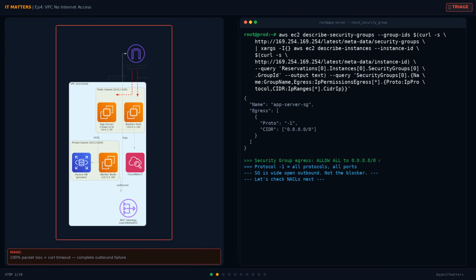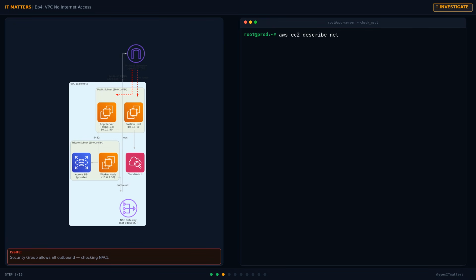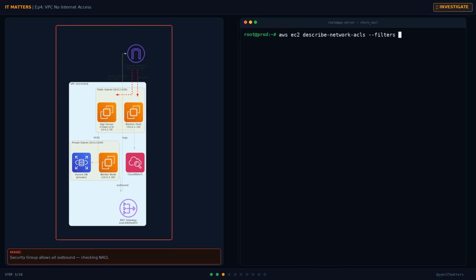Now, when I see this, most engineers immediately jump to security groups. Let's check that. But I'll tell you up front, I don't think that's the issue here. Let me explain why as we go. Security Group allows all outbound traffic. That's not our problem. Now let's check the network ACL on this subnet.